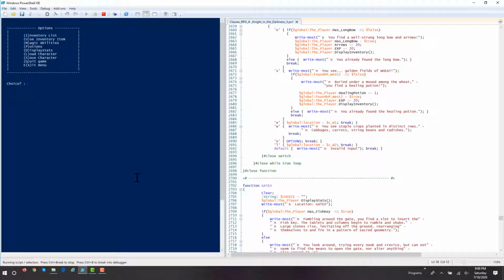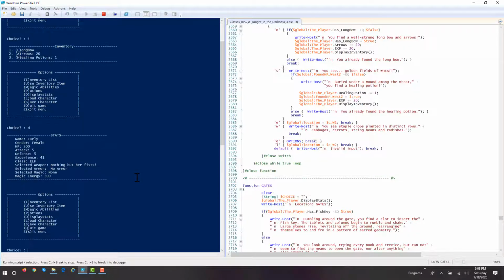So if I were to call that from the options menu, I can choose my inventory. I have a longbow, I have 20 arrows, and I have a healing potion. I could also save or load my character, and I could display my stats: Kali, my gender, my HP, defense, attack, experience, and so on. I haven't selected a weapon yet.